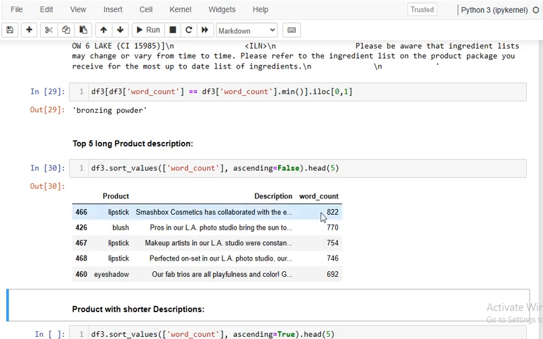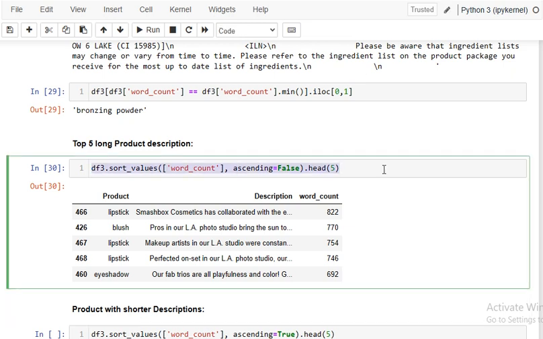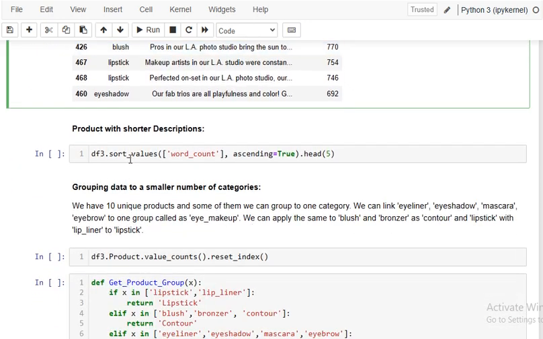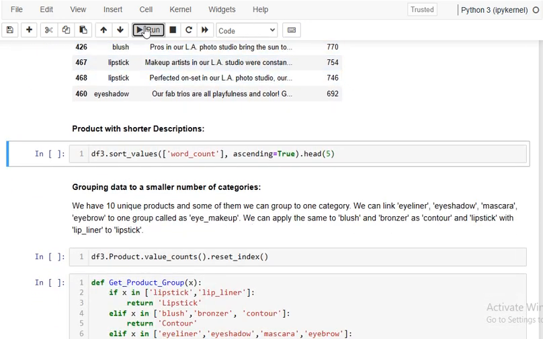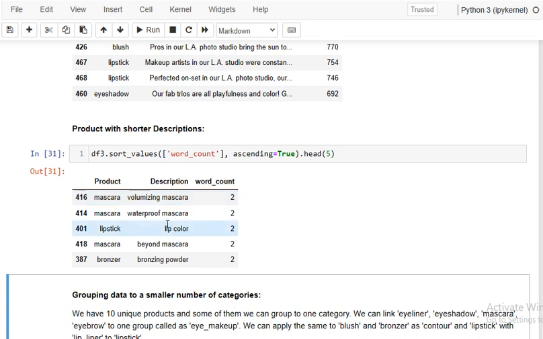Okay, fine. Now we will sort the word count and check the top five, the longest descriptions we can say here. Simply I have sorted the values by using value counts. So you'll get this top one. Okay. Now for the shortest, you can check, there are two words only, right?